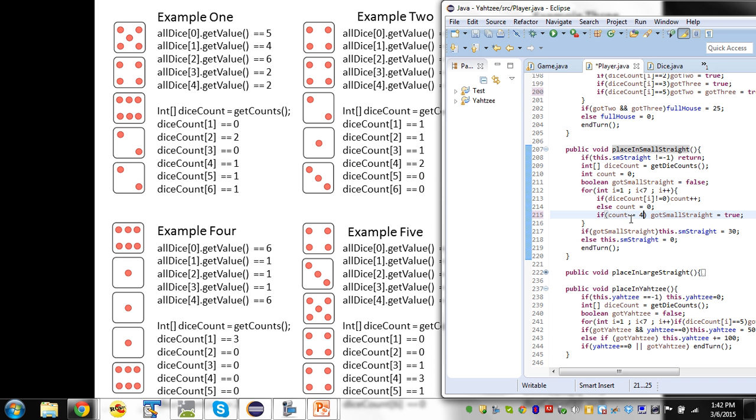It sees that the count is equal to 4, so it says, hey, got small straight is true. It'll still go through the loop again, and now it sees a 0, so it'll set the count back to 0. And then the next time through, it sets it back to 0 again. But it doesn't matter. Once it has seen a small straight, got small straight remains true. Let's look at another one.